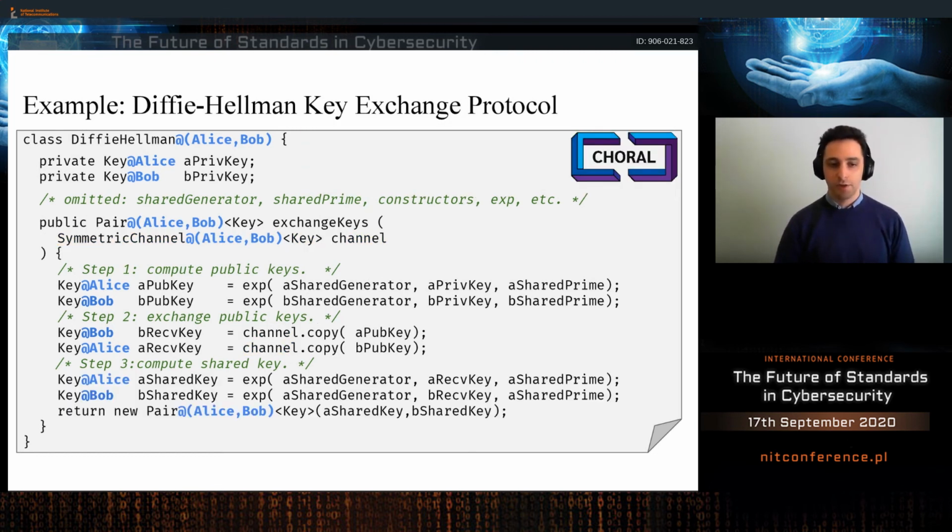And the final step is to compute the actual shared key once we have received and completed the exchange. And then finally, we can return the pair.